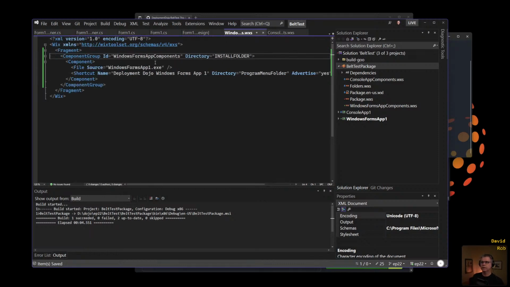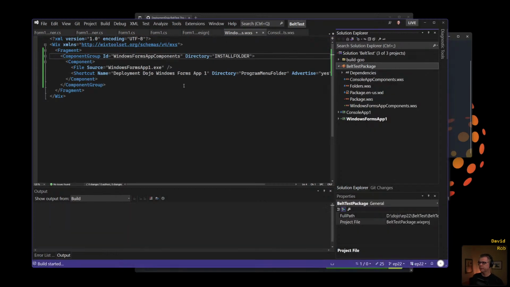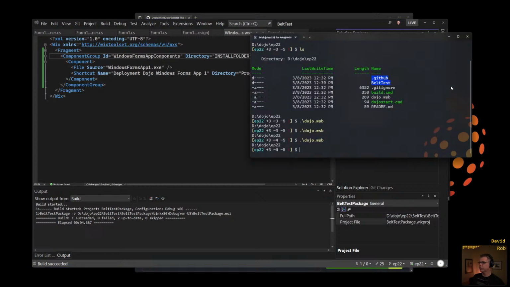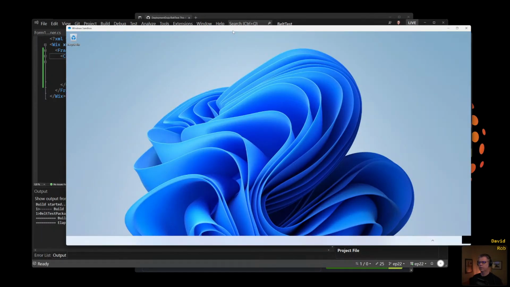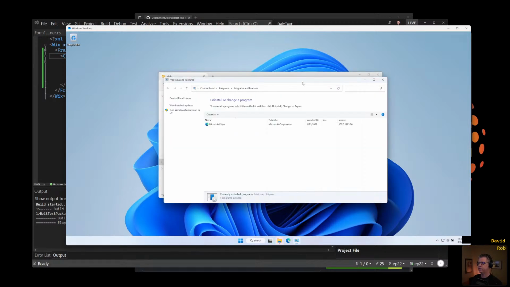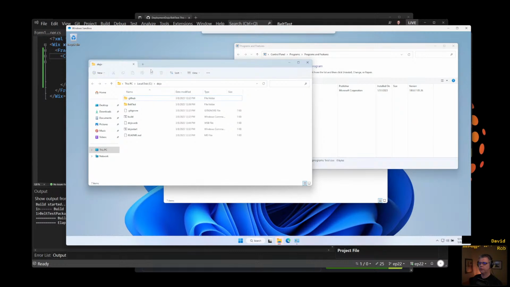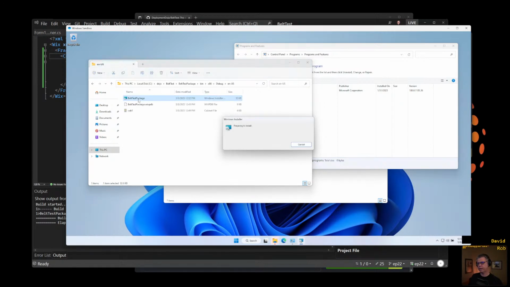All right, let's go ahead and build again. And now we should be putting our shortcut, instead of on the desktop, into the start menu. So let's see if I got that right. Wait for our things to come up, and we will launch our MSI again. Boom. Okay, there's our belt test package, built into bin debug x86 ENUS. Install. Nothing on this desktop.